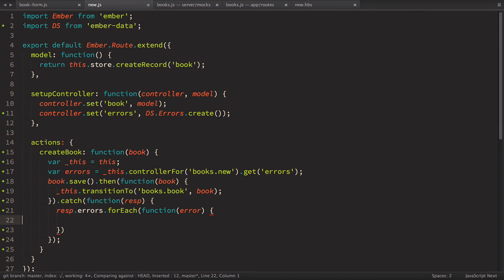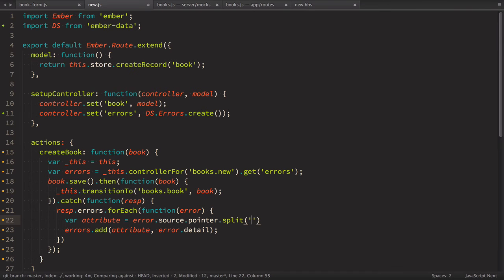And then we can use it right here and populate it. So we do errors.add. Then we need some kind of an attribute. We need to know what attribute generated an error, and we have this information in our response. And the message is also right from the response, which is error.detail. So now we need to create this attribute, which is basically error.source.pointer. Then we split this pointer by slash, and then we take the third item.